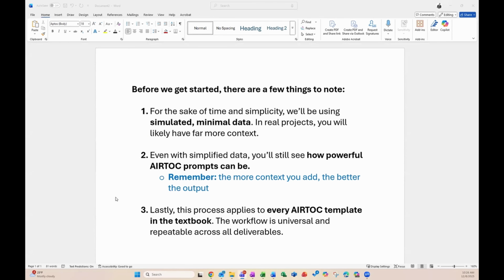For the sake of time and simplicity, we'll be using simulated minimal data. In real projects, you'll probably have a lot more context to add into your prompt. Second, even with simplified data, you'll still see how powerful AIRTOC prompts can be, but remember, the more context you add, the better the output. And lastly, this process applies to every AIRTOC template in the textbook. The workflow is universal and repeatable across all deliverables.